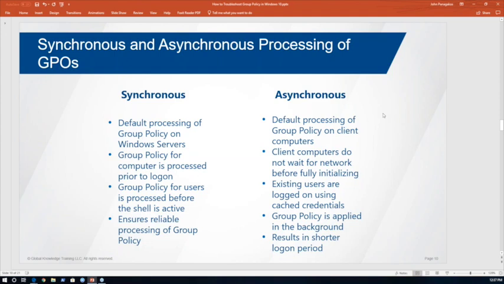Servers is the other column, the column on the left, which they say synchronous. So default processing on servers. Group policy for computers is processed prior to logon, which means when you see the logon screen on the server, all the GPOs have already applied. Okay, and then when you see the shell, or your desktop, user group policy for users is processed before the shell is active. So by the time you see the shell, that means all the user settings have already applied, which means all the computer settings have already applied.